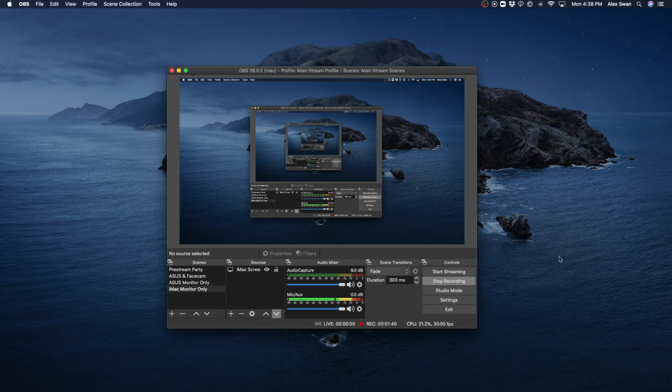Here I have my OBS window open. So let's jump right into it. So you can see that I have a very simple OBS setup. And I have the current newest build of OBS, 26.0.2. I guess that's how we'll say it. And it's a very simple setup.